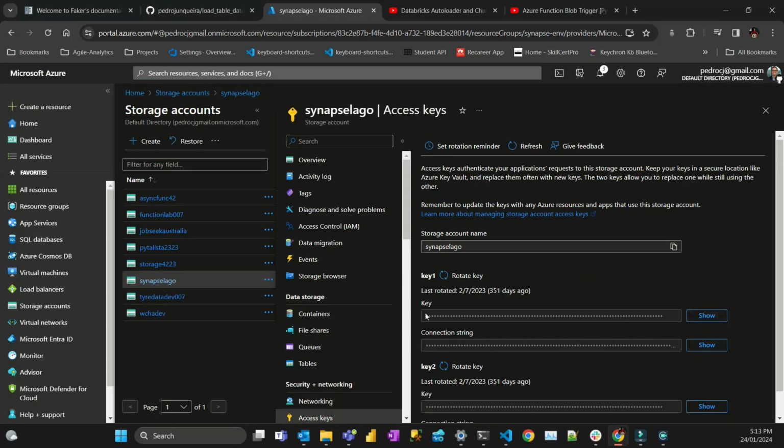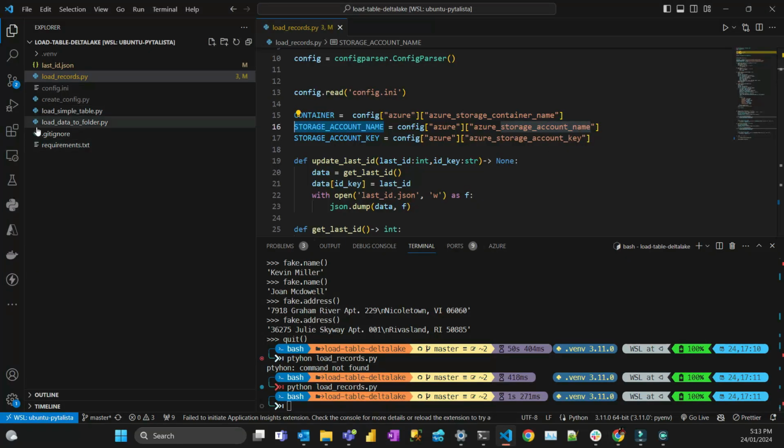Then you just click show and copy the value of this key into the create config.py. I'm not going to show it here because otherwise you would see my key and could go into my account. Even if I wanted to show you, I would have changed it. So the prerequisite is that you have this storage account and you set up the config files in order to have access to your account. From there onwards, it's just Python.